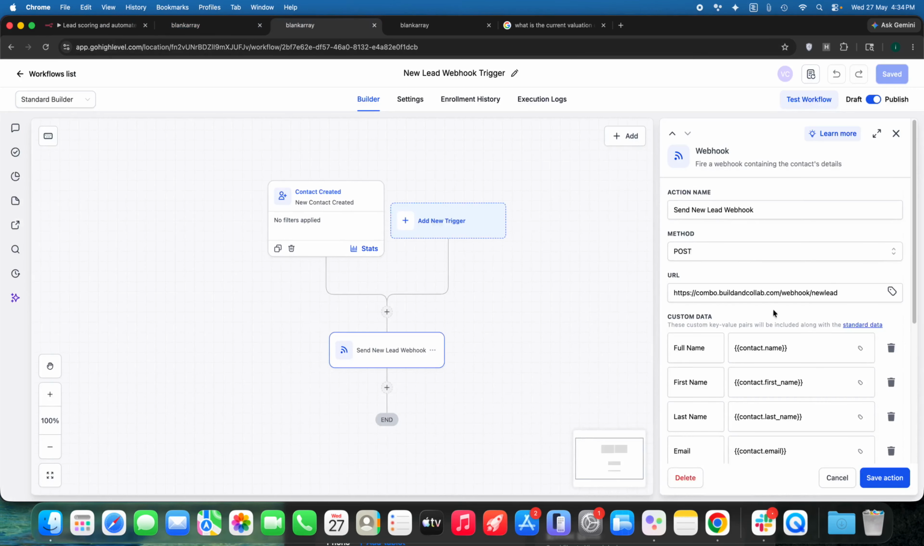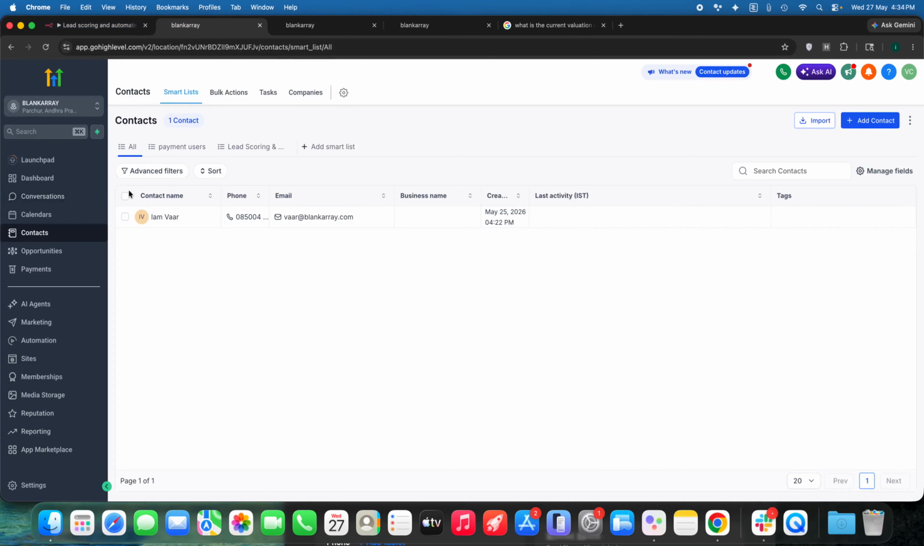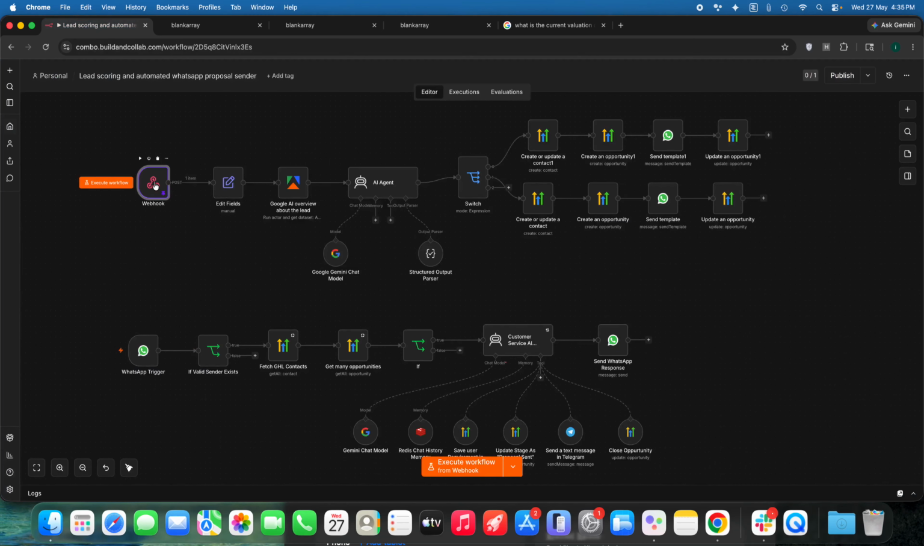I simply gave it here. So because of that, whenever a new lead was pushed from Facebook leads or any other sources, which results in creating a new contact in our HighLevel CRM, this particular webhook will get triggered.